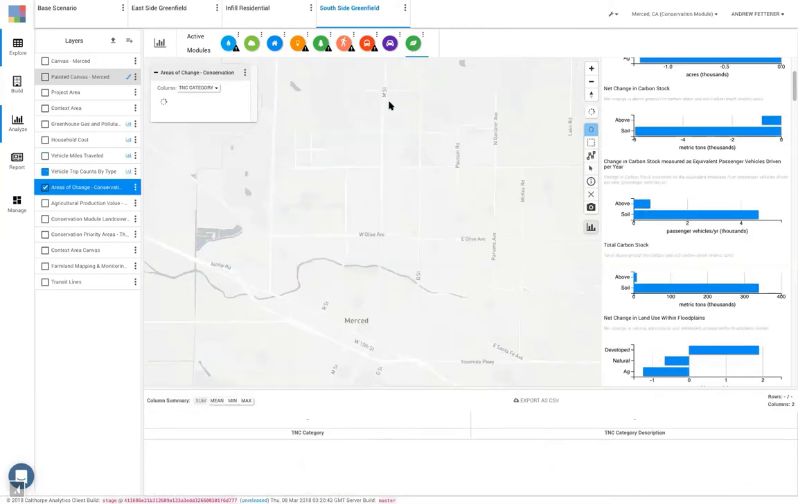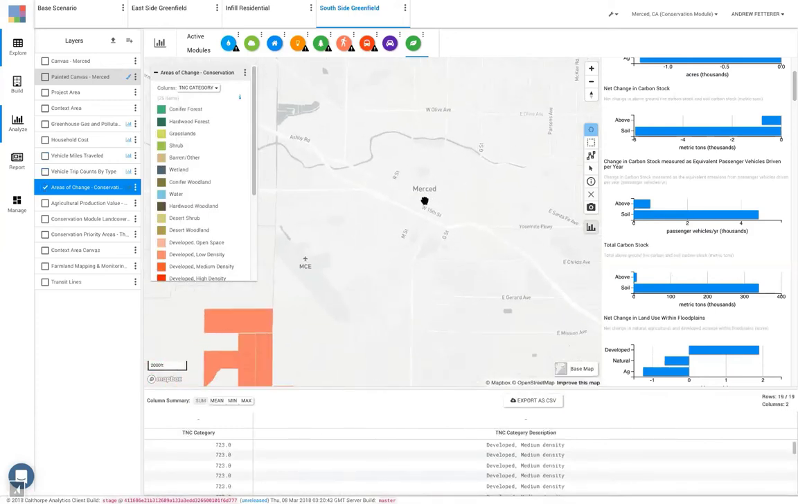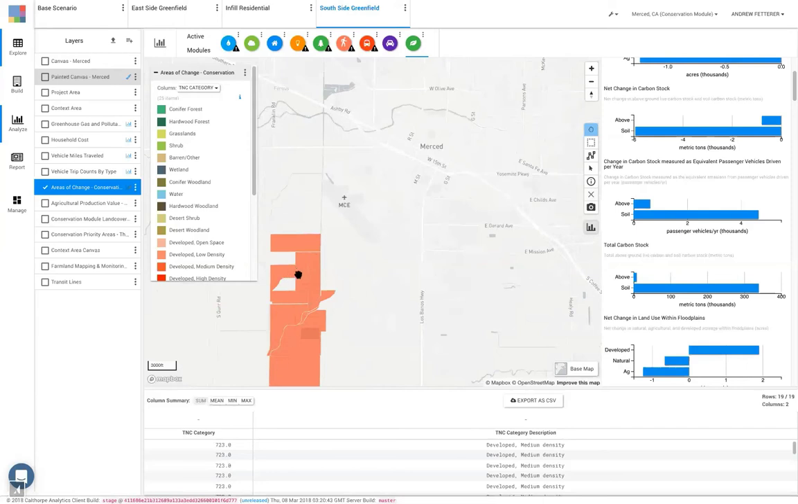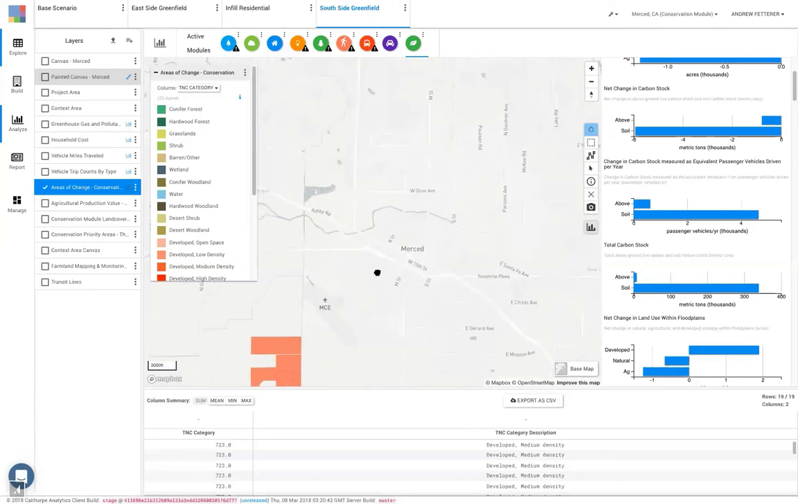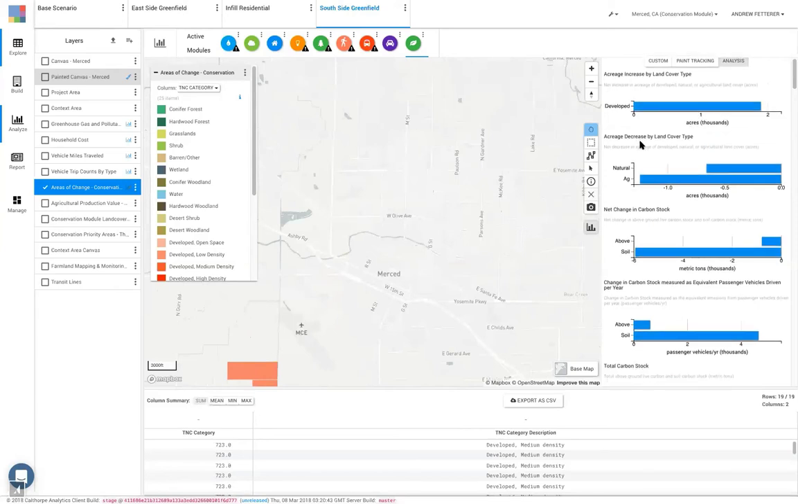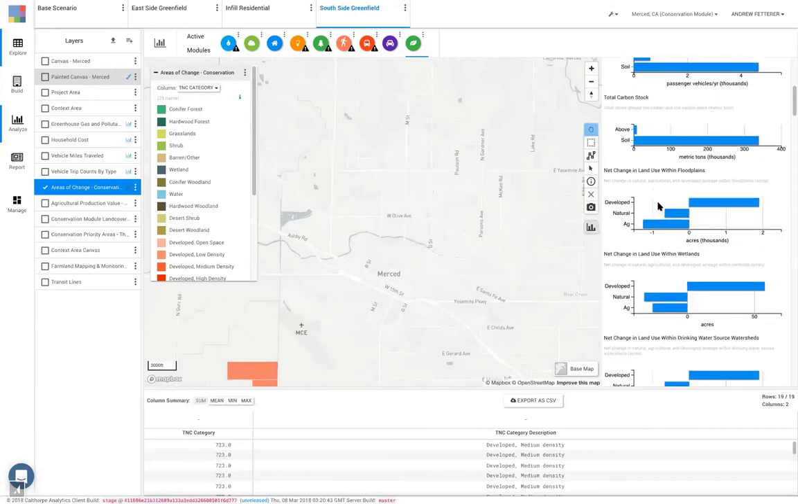We'll activate that here. So by default, the spatial output for conservation module scenarios just shows the areas of change and what they were changed to. So in this case, it's showing that we developed this agricultural land on the south side of town into residential development. You see that on the map, and then on the right-hand side, you'll see the charts showing the change in the different aspects of the module, including land cover, impacts on agricultural demand, water use, carbon stock, and habitat for endangered species.